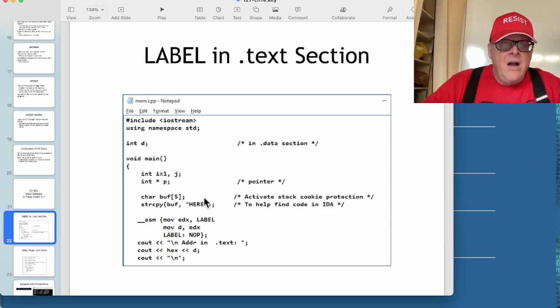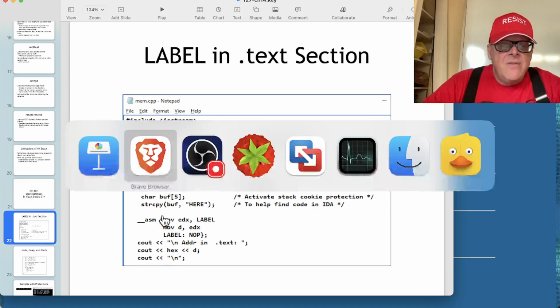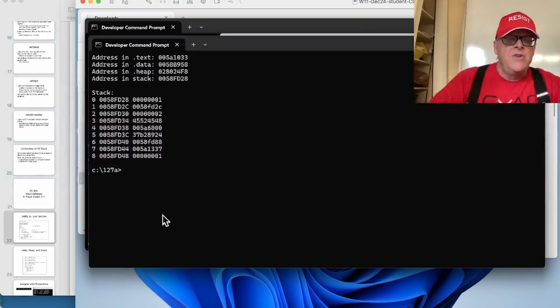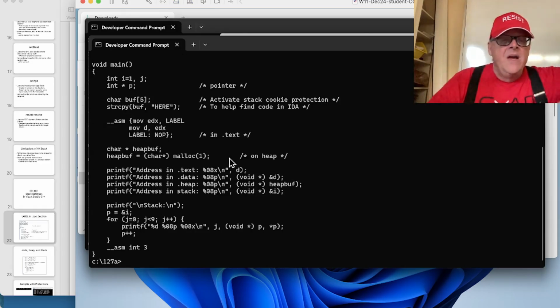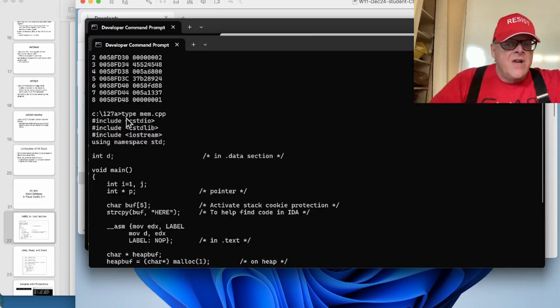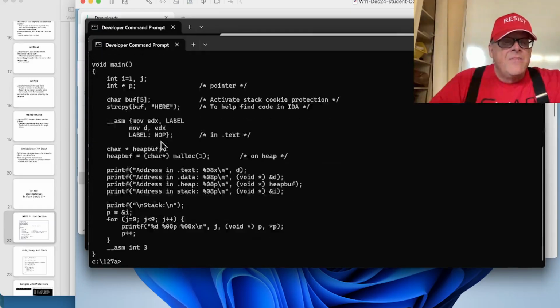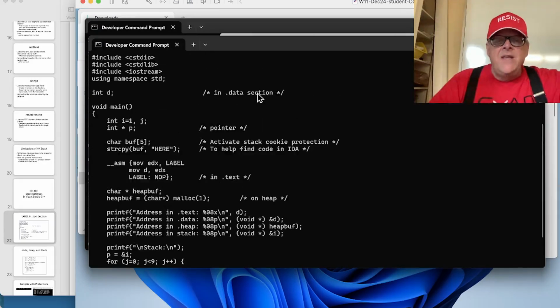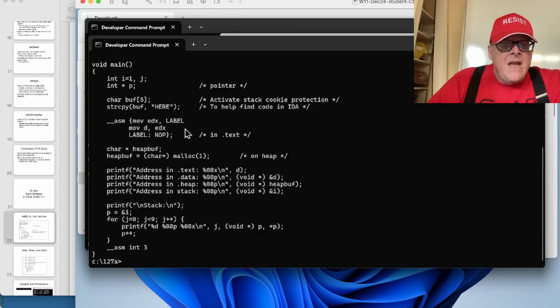So here, ED303, I should have this ready to go. Let's take a look at mem.cpp, which is here. Okay, type mem.cpp. All right, so here's the function, and it's got some libraries. It doesn't really matter. Now I define a variable D to be in the data section, and I define a pointer here, and I have a buffer here, so the stack cookie protection will take effect.